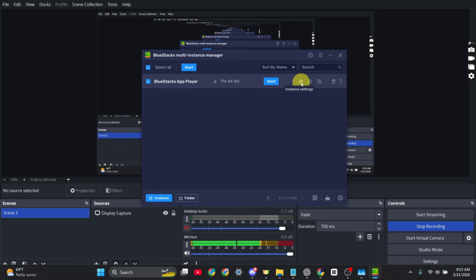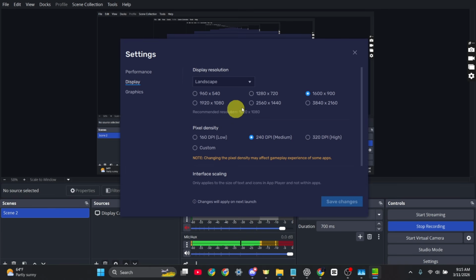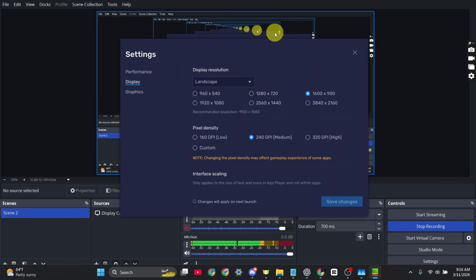Now again go to the gear icon and go to Display Settings. Set the resolution to 1600 x 900 and keep the DPI around 240, which is also selected by default. This setting usually works well for most PCs. And don't forget to save the changes. And after saving the changes, close BlueStacks completely.